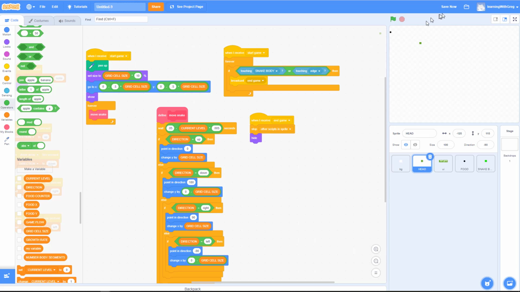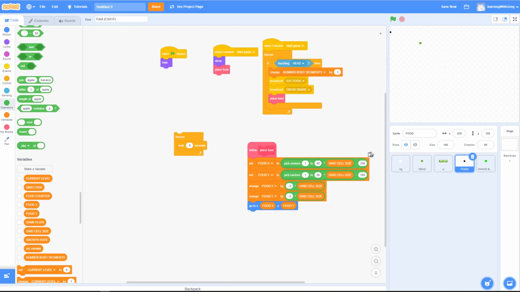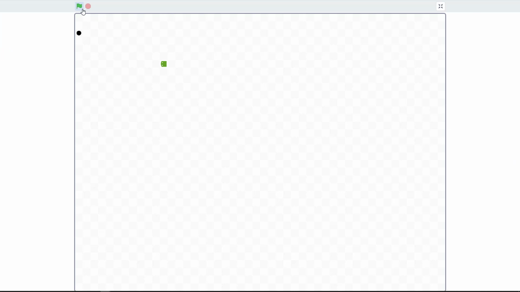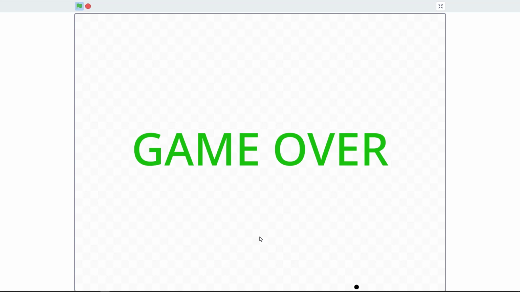Okay, so let's just test this out, and this should be increasing each time we eat food, because every time we eat food here, we have it advancing a level. So if we come in here, when I receive eat food, we have change current level by 1. Okay, so this should work, but let's just come in here to confirm. So if I do this, I should be able to get my snake to go faster each time. And it definitely looked like the speed increased, but let's just go through a few more examples.